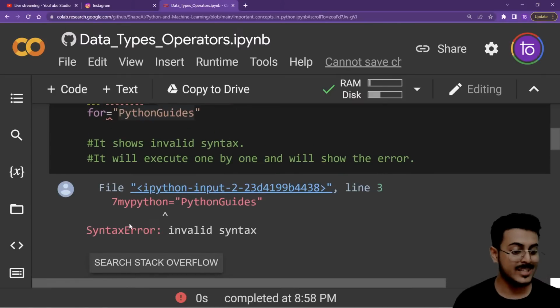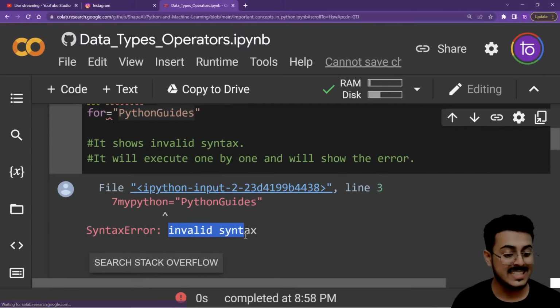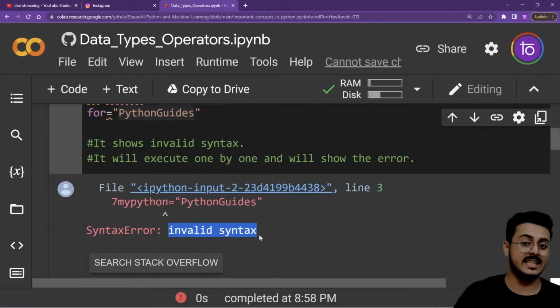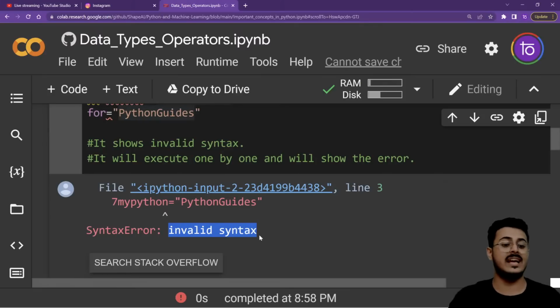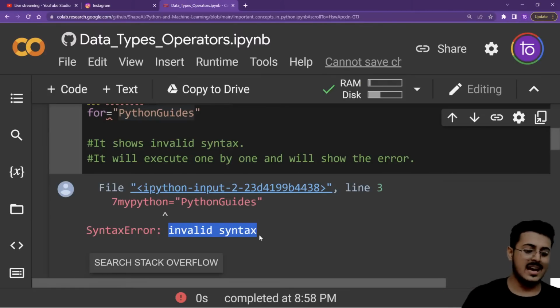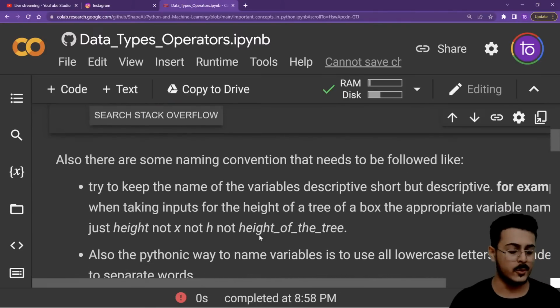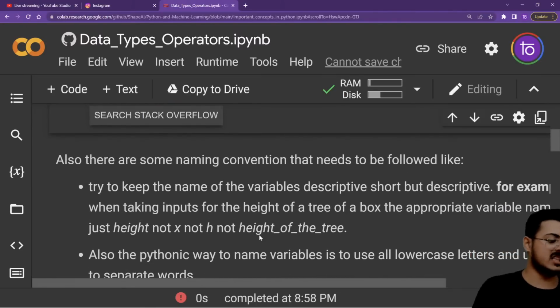It will give you a syntax error, invalid syntax. Now what is an invalid syntax? Just like in English you have grammar, similarly in programming you have some rules and regulations. The grammar for programming is called syntax. If you're not following that syntax, you will get an invalid syntax or a syntax error. Are you guys able to understand this? Please let me know.